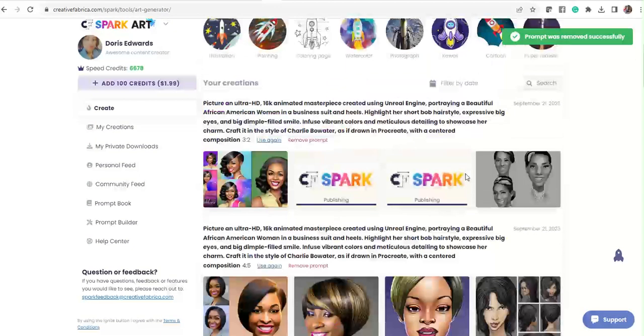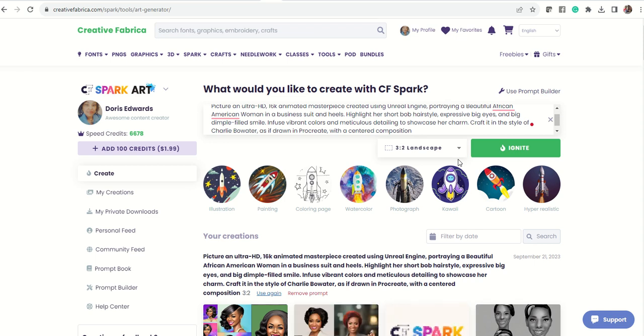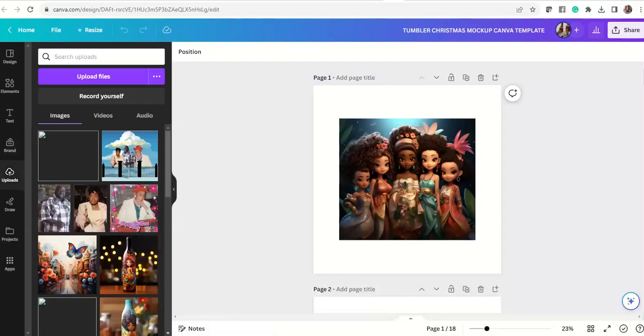But yeah, that's the best I'm going to be able to tell you guys, unless you want to play around with sceneries or animals or something like that, like photographic pictures. Try ChatGPT and CF Spark together. Use that 3:2 aspect ratio. And like I said, use some type of editing software to go in and crop out some of the stuff and make it your own. That's the only thing I can recommend, y'all.